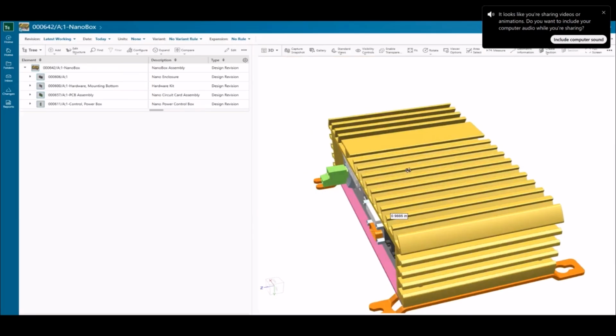And then lastly, what I'm going to do here, I think, is we're going to do an exploded view.